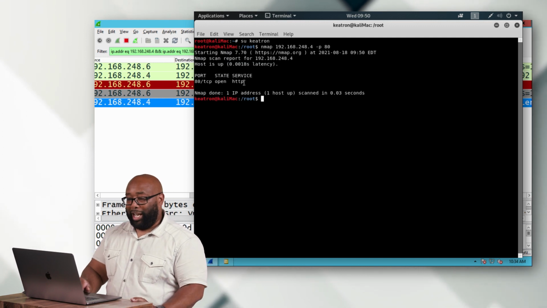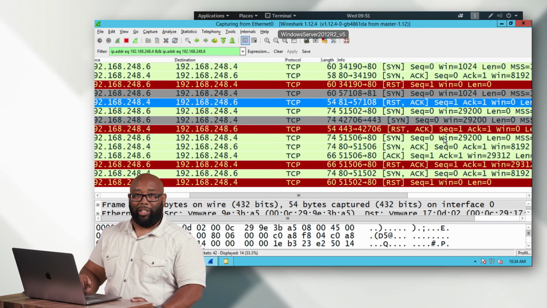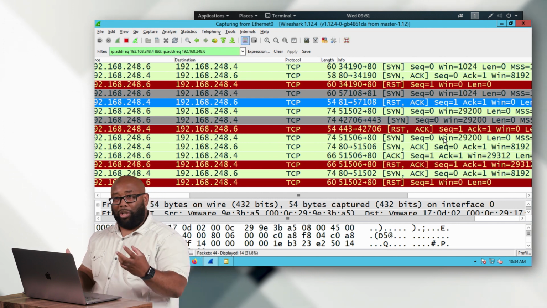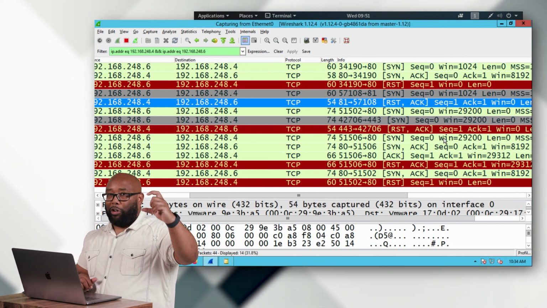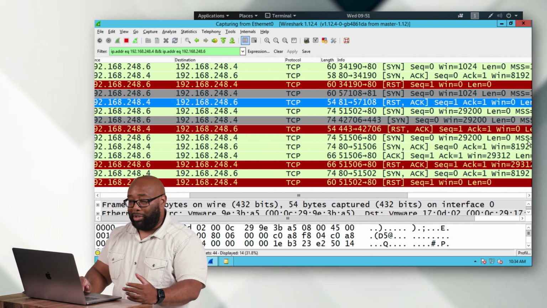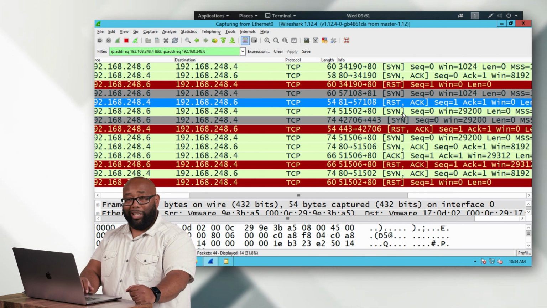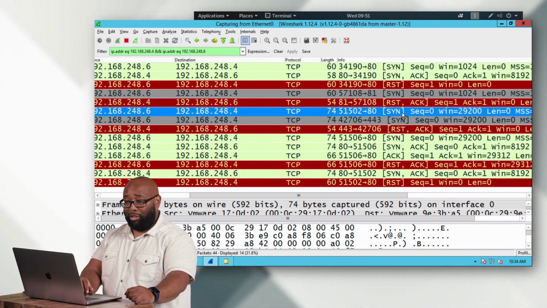I get the exact same result, but look at how different the traffic is. See how much more traffic was generated there? And it's just because in the first one I was root, and then this scan I wasn't root. So since I'm not root, there's a lot more that's got to happen for Nmap to determine if port 80 is open or not. It did this, sent a SYN.